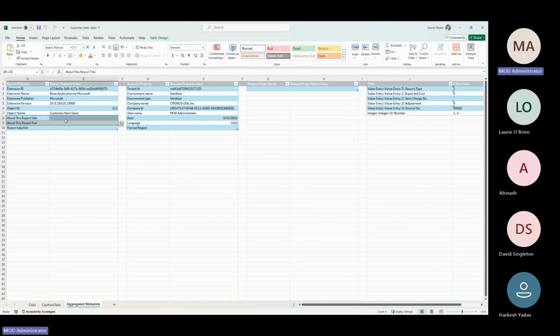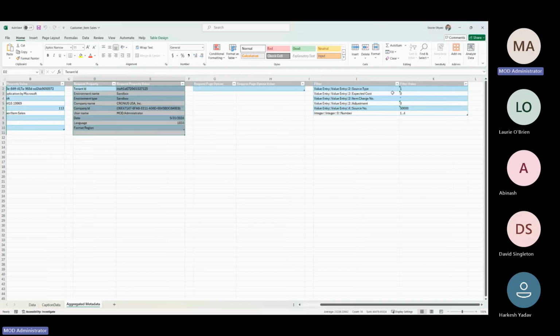If you have used the About the Report title and text, which is the help options, then they will be presented here. It also gives you all the detail of the tenant, environment, company, and all those things. And at the end, it gives you the filters which are applied. If you have applied any filter on the request page, they will be listed here.